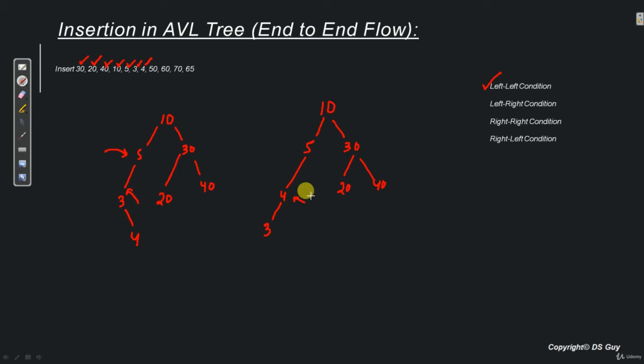Now what do we have to do next? We have to do a right rotation at this node. So after doing a right rotation at this node, this is how the tree will look. 5 will go down, 4 will come up and 3 will be as it is. So now you see that this tree over here is balanced. So here we have covered the left right condition also.